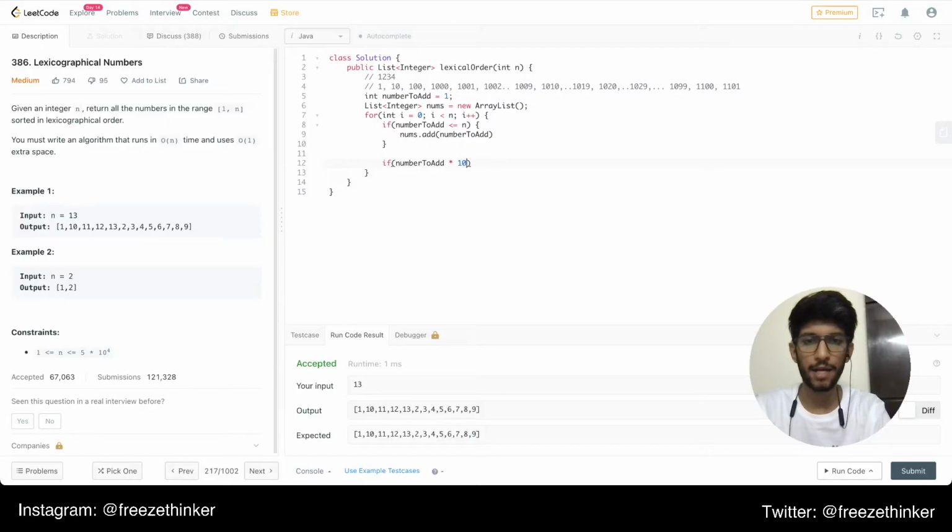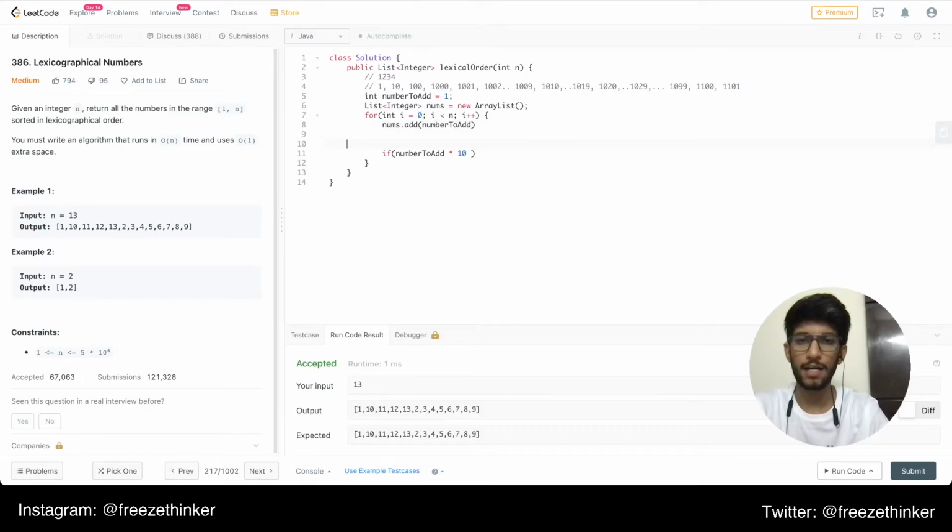can we multiply it by 10? Yes, okay, we need not check if it's less than equal to 10, because it is less than equal to n. I think it will be a problem. Let's just not add this condition here because we need to handle a lot of conditions here. So let's say we add it and multiply it by 10 less than equal to n. What we do is number to add multiply equal to 10.